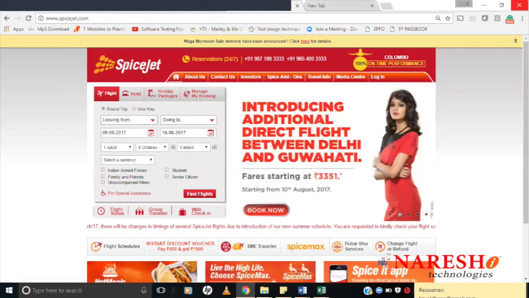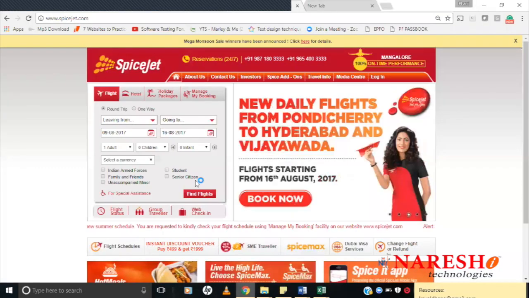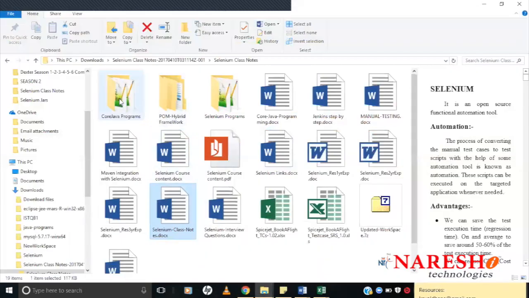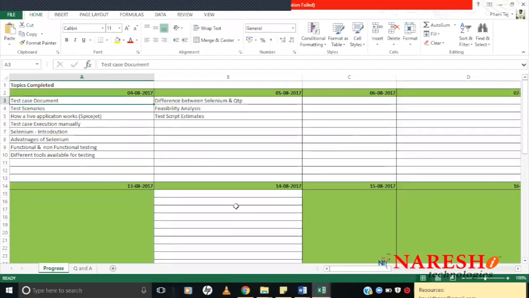And next comes the question: how am I going to share all these contents with you? We have a lot of course contents. So in this, if you see, we are maintaining a document. I'll maintain a document for each batch. As you can see, this is our batch document.